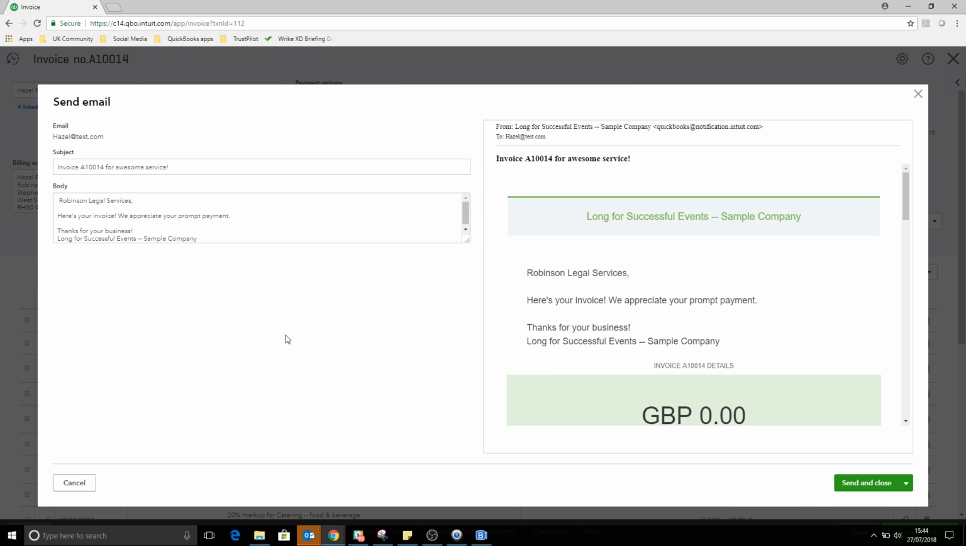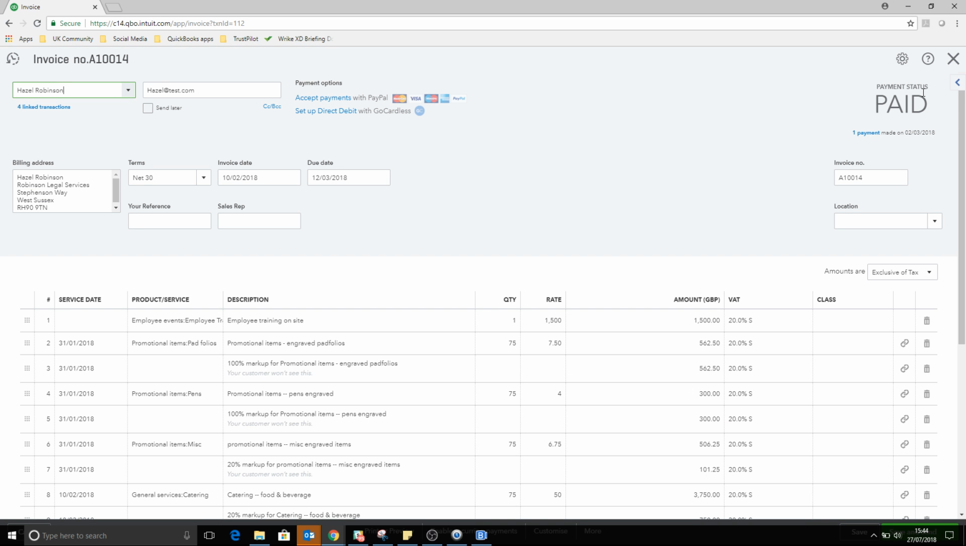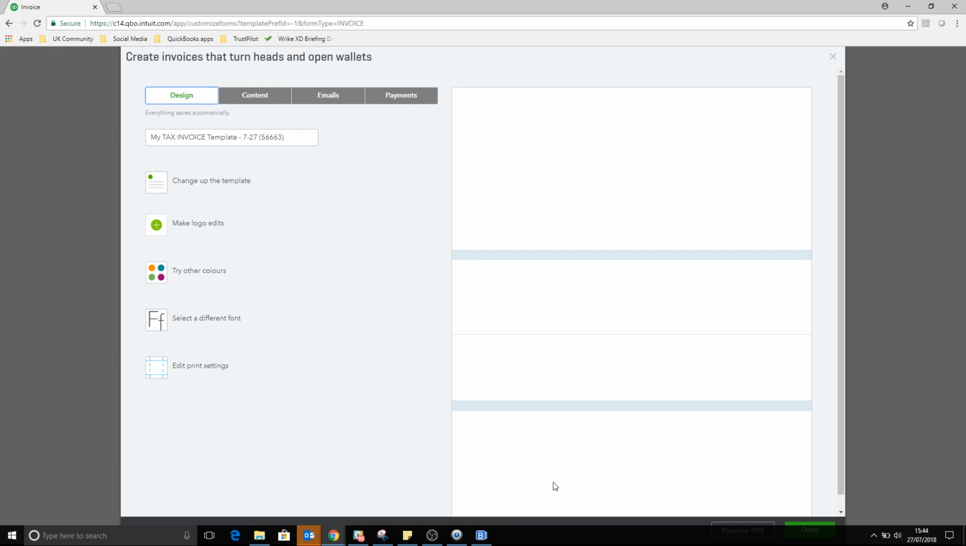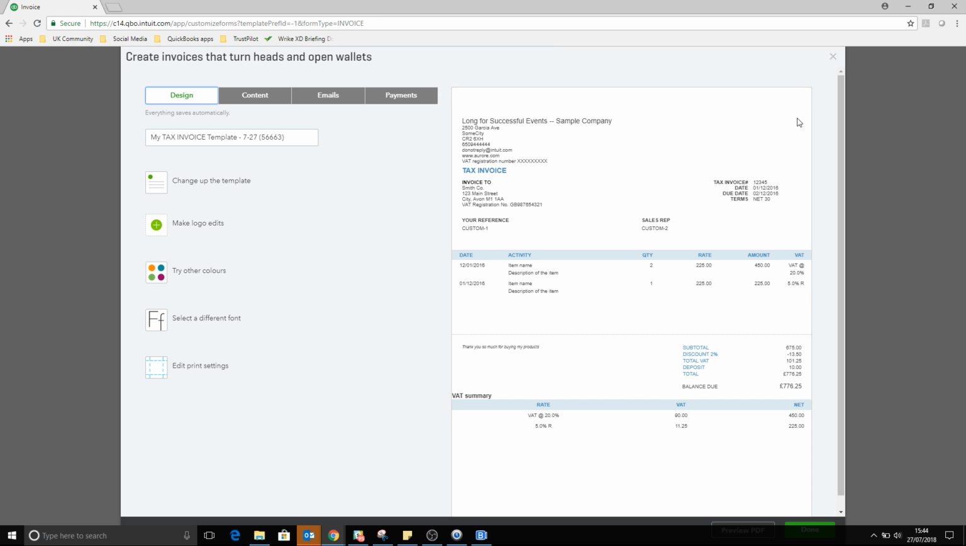So I've just been asked, can I create multiple templates for different customers? Absolutely, you can. Say I wanted to use a different template for Hazel, I just need to click on Customize again down here and click New Style, or I could just go back into Custom Form Styles through the gear icon. So you can have as many invoice templates as you like. There's no limit on that.